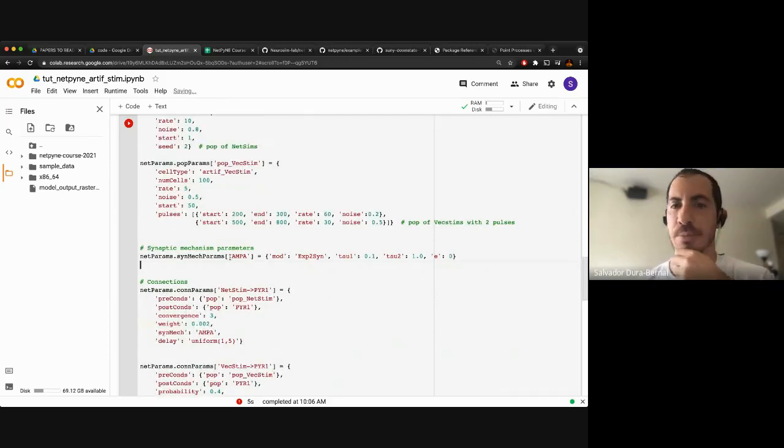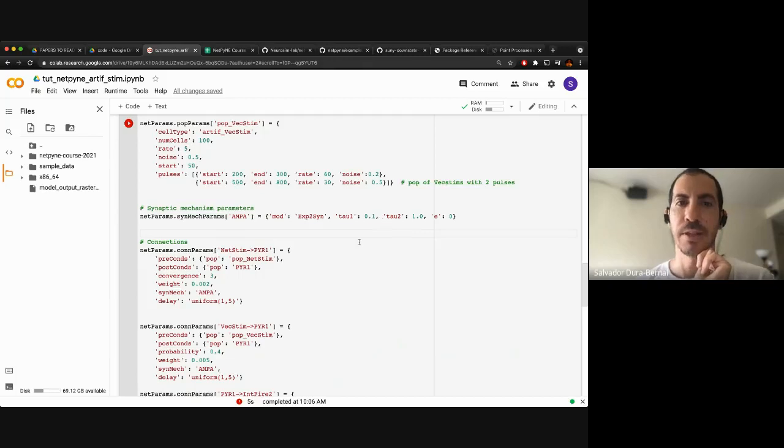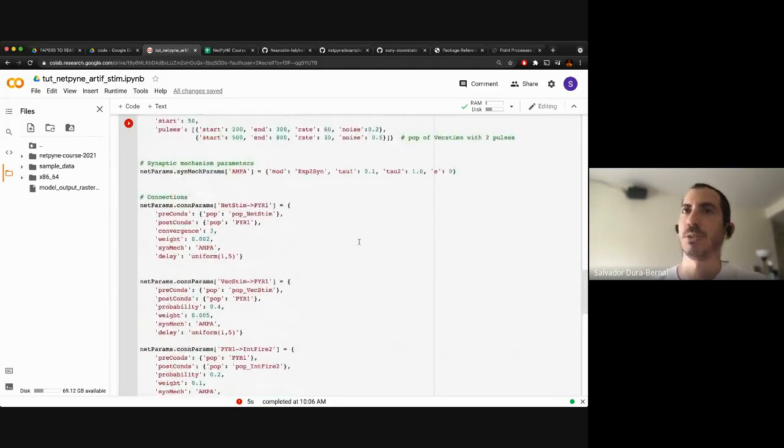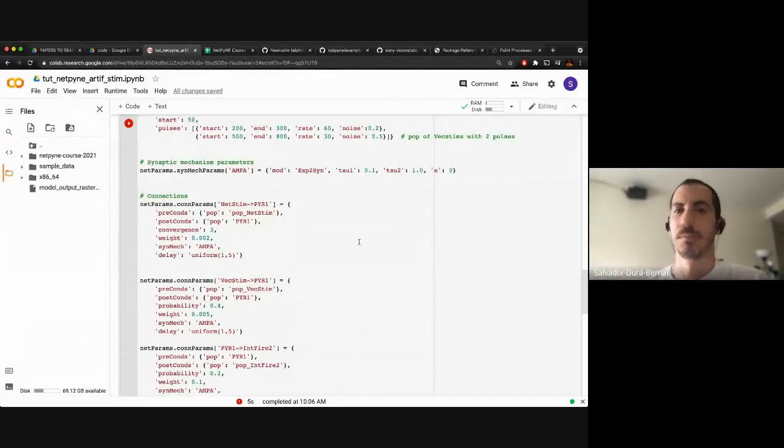Okay, so I'm going to move forward. Here we have a synapse. We call it AMPA synapse, the same way as we defined it yesterday. And we have created 4 connectivity rules. These are to illustrate the things that you can do connecting these artificial cells and real cells, as well as the stimulators, the net stims, which are also artificial cells.